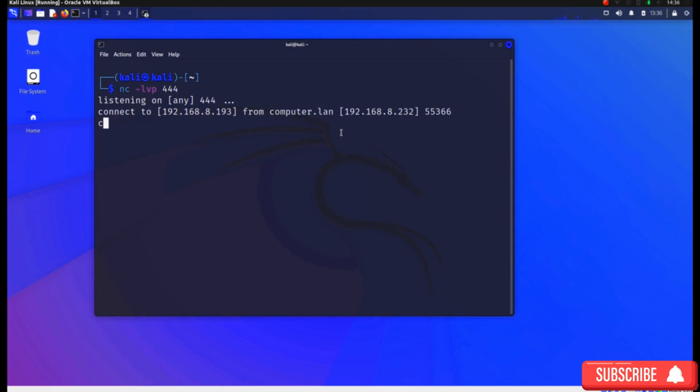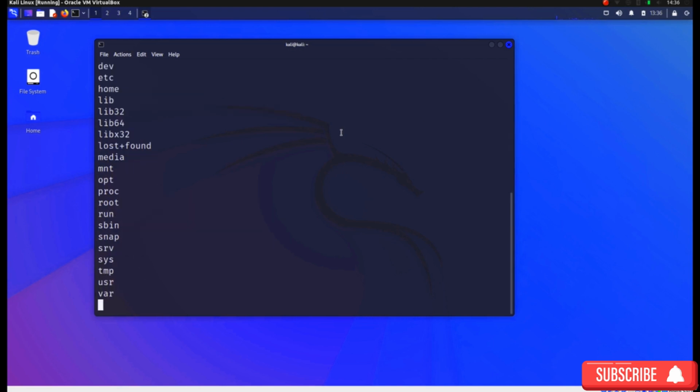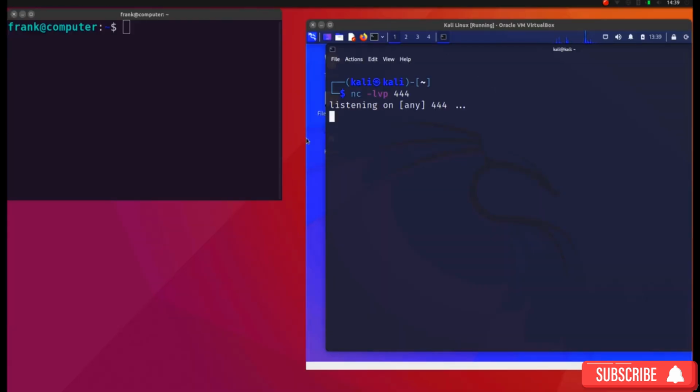So we can say, who am I? Or what's the current directory? Or output a certain file. And we can access the computer completely and browse around. We have a very basic, very primitive shell. So what usually happens is that instead of a netcat shell, they'll create a bash shell, which is easier to work with.